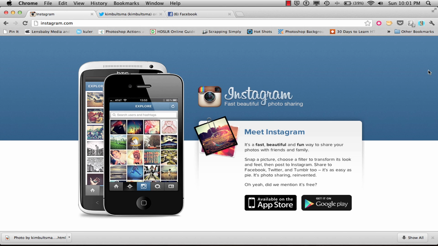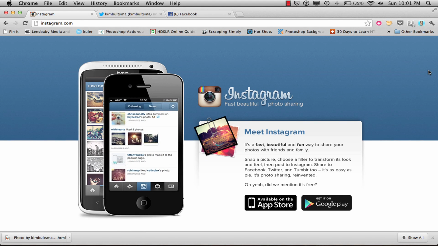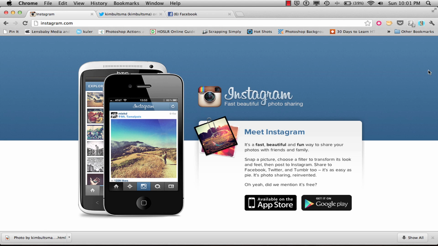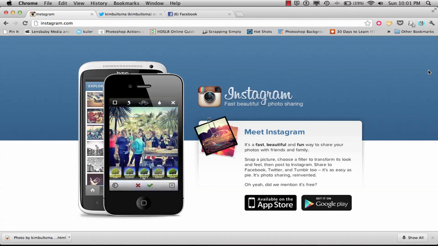Today I'm going to show you how to access your Instagram photos from the web. A lot of people don't realize that they can go into their phones and set up Instagram to save a copy of the Instagrammed photo to their photos folder on their phone. So this is where I'm going to help you out with accessing it from the web.